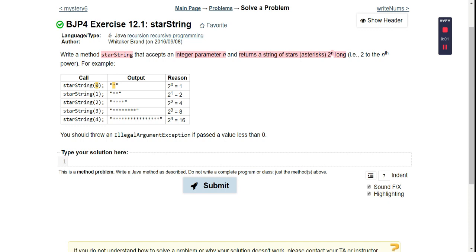So as I said, write a method named starString that accepts an integer parameter and then returns a string of stars to the nth power. And there's a pattern here, obviously with the exponents. And then it says you should throw an illegal argument exception if a value less than 0 is passed in. Okay, cool. So first things first, you can always just write the header if you don't really know where to start.